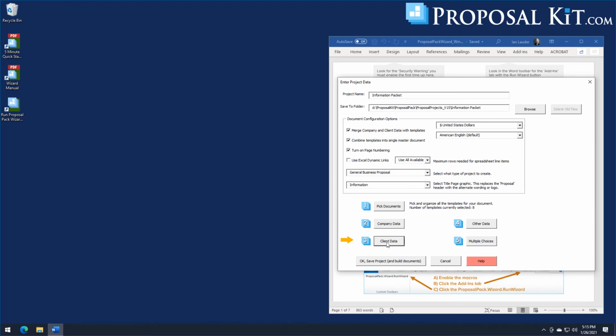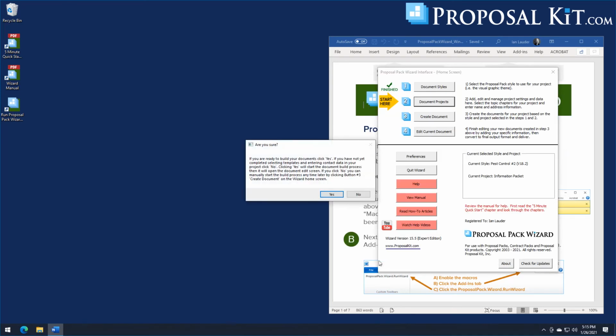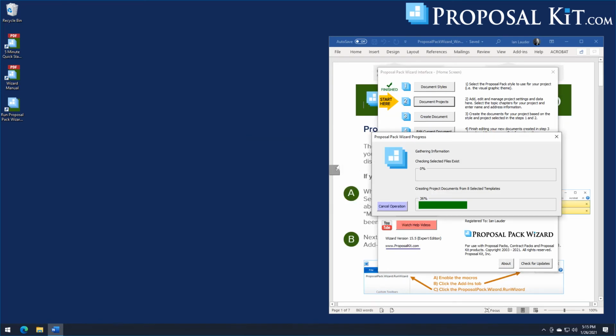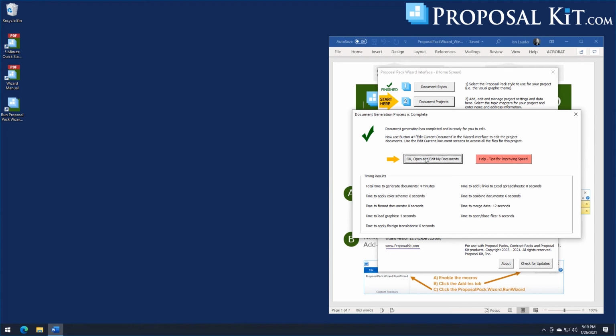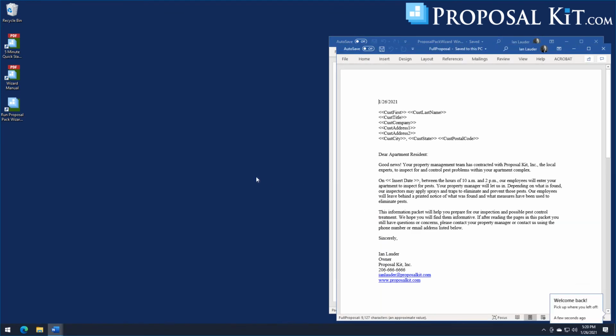Now, once we have everything set up, we have all the settings, we have the chapter selected, the import content selected, and the mail merge data figured out, we click the OK Save Project button, and the wizard will build us the Word document. Now we just sit back and wait for it to create. Okay, our information packet has been generated. Open this up and take a look at it.